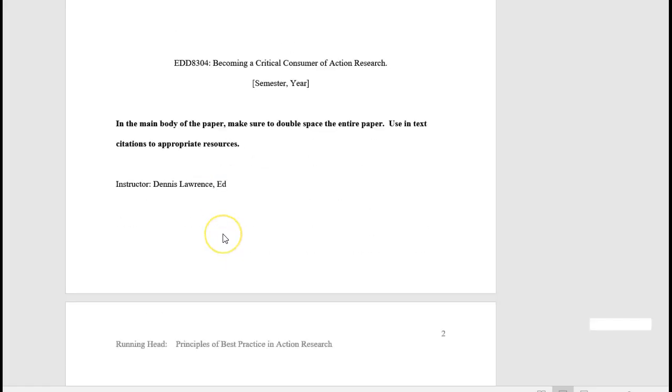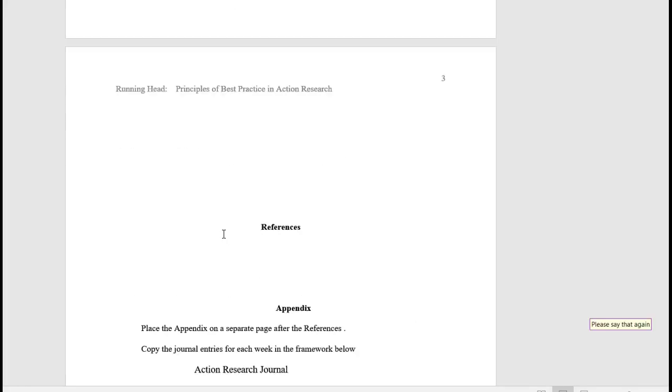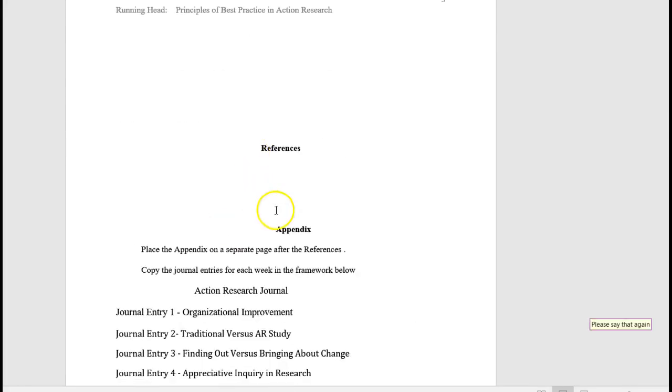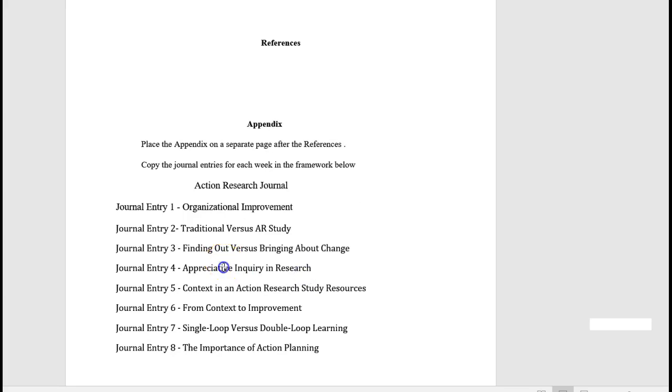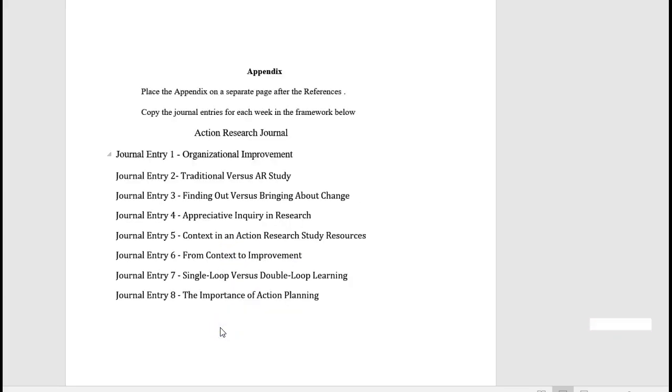Now, the templates that have been created for this have an appendix. After the references, there's an appendix where you will put your journal entries. And all you have to do, and it tells you right there, is put the appendix on a separate page after the references, and make sure it's centered. Just copy and paste your journal entries here. That's all you do. This is the raw data. It's kind of like if you were doing a qualitative research project. Here's the raw data you're going to draw from to write your critical essay.